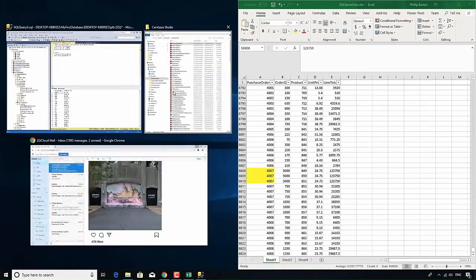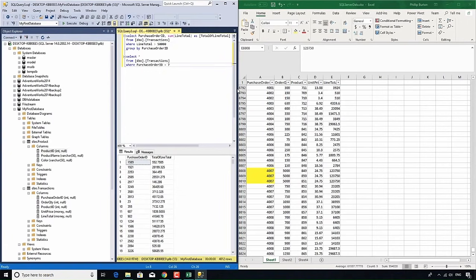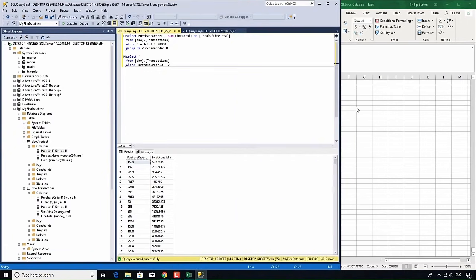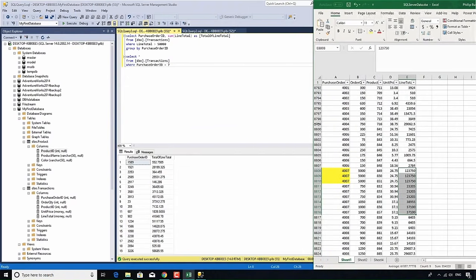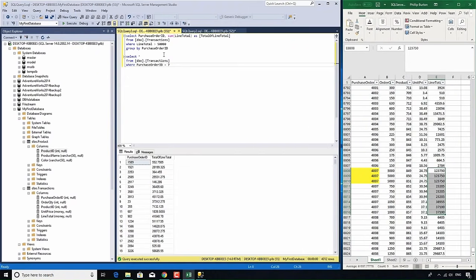In other words, I want it to be done after this group by analysis. And that's the difference between the where and the having. The where does it on the individual rows before the group by, and the having does it on the results after the group by. So having the total of line total greater than 50,000. So let's execute that.